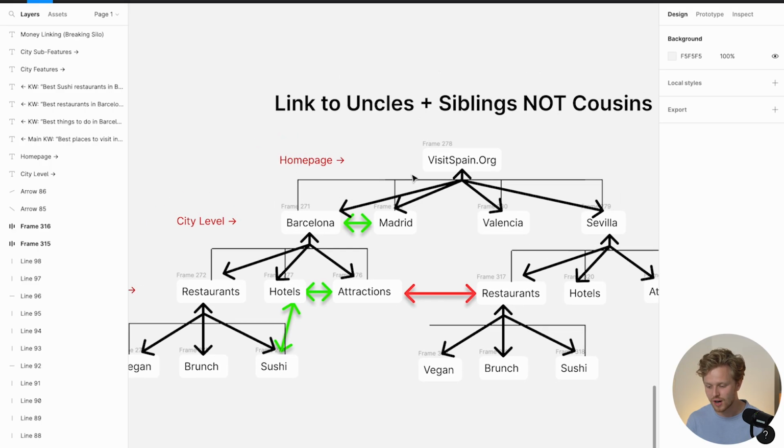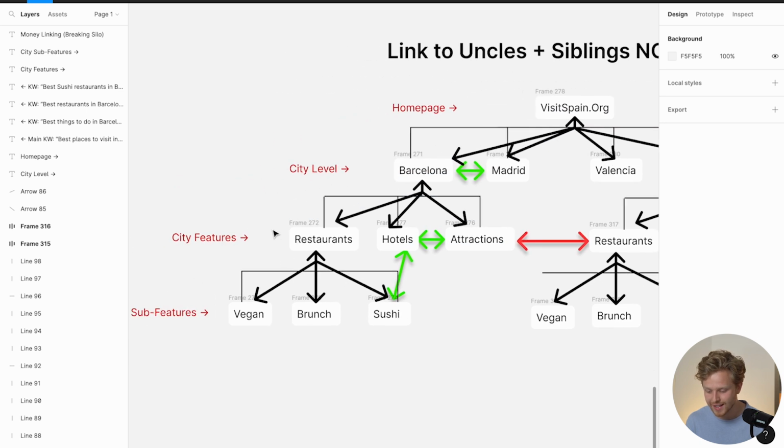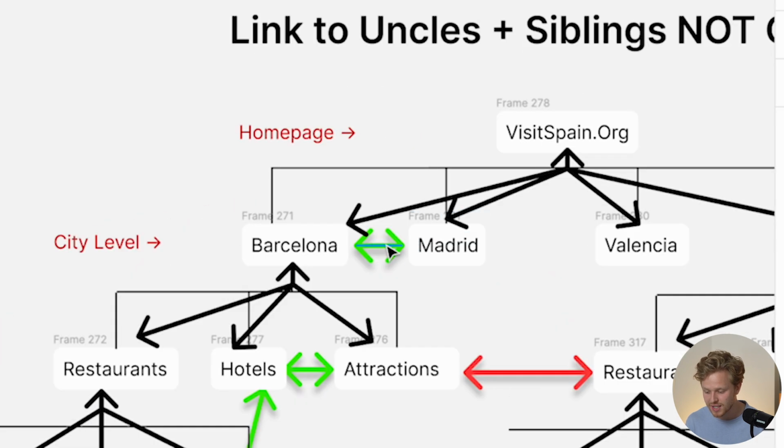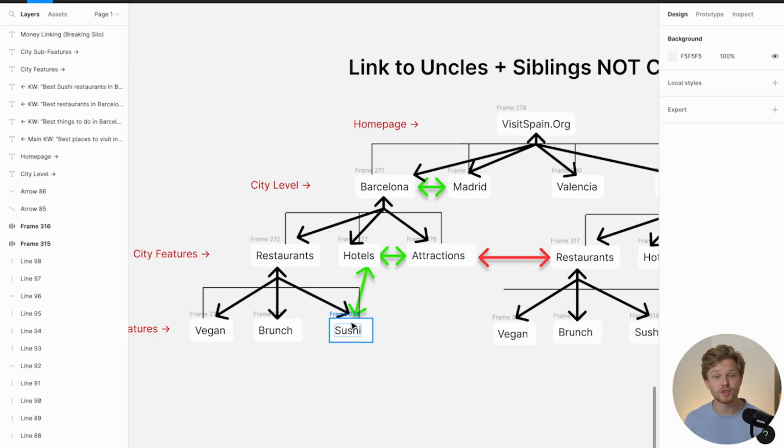Now, what about linking to other sides of the silo? Well, if we wanted to follow strict silo rules, in theory, we can only link within our silo, right? So let's talk about the different relationships here. So as we talked about before, this is a parent and a child relationship, and that kind of follows the whole way down. Now, we are allowed to link to our siblings. So up here, this would be a sibling. This is also a sibling. We'd also be allowed to link to our uncles. So if Sushi's parent is restaurant, then hotels would be the uncle. So this link right here is also allowed because we're still maintaining that silo structure.